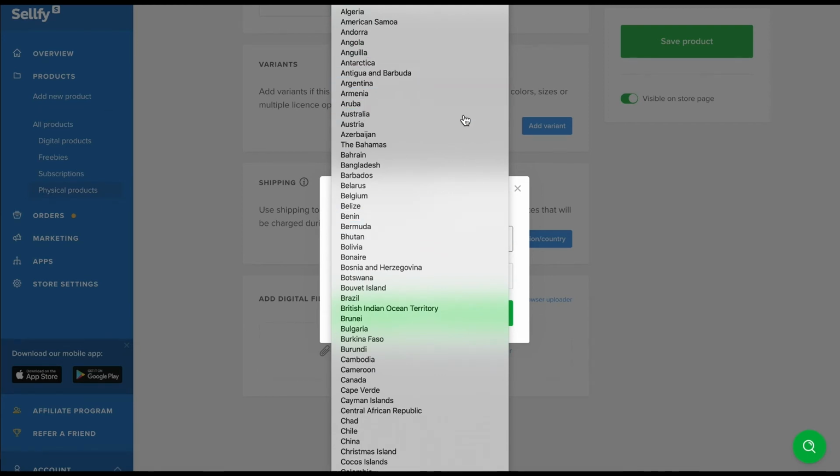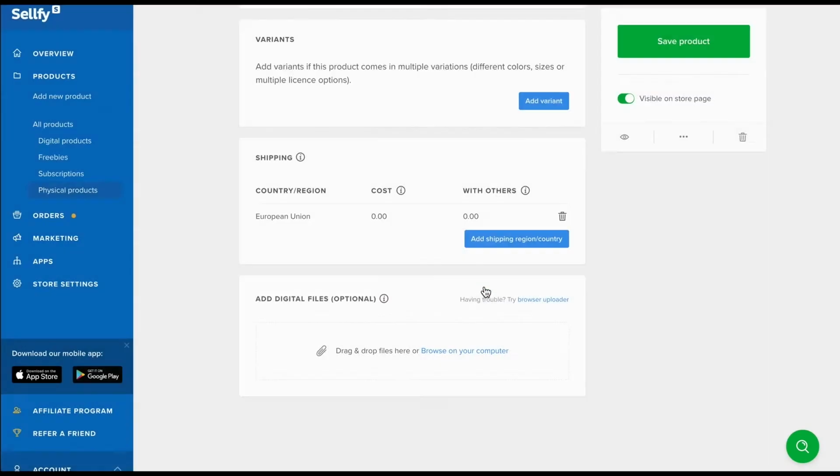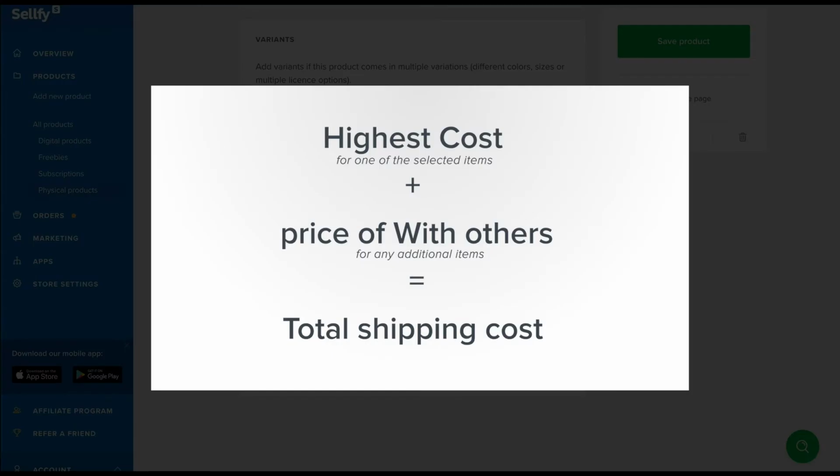Let's set up shipping for European customers to see exactly how it works. Select European Union from the drop-down. You can enter the cost for shipping the product on its own and when shipped with other items. So the With Others column allows you to offer combined shipping. This means that if multiple items are bought together in one order, we'll take the most expensive cost as the base amount and add the price of the With Others column on top.